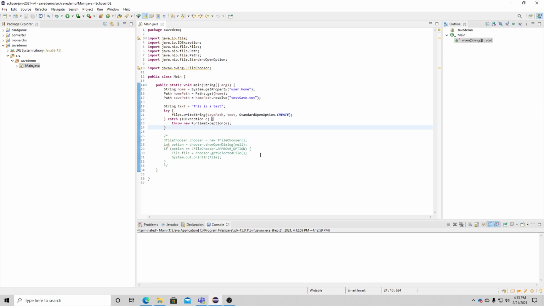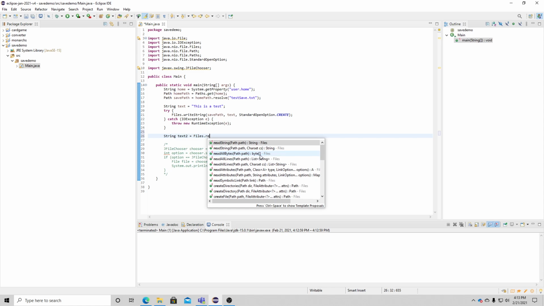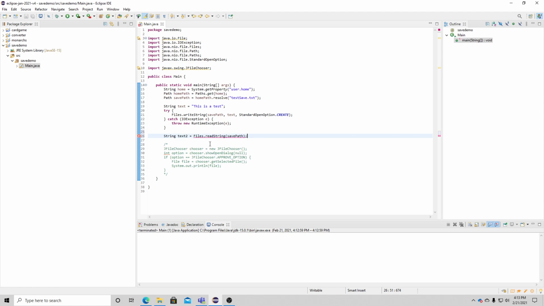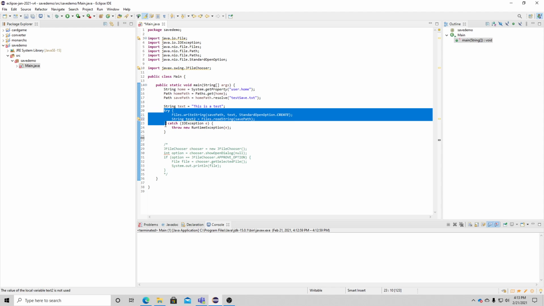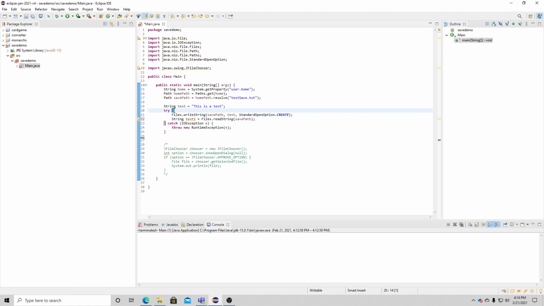Now we can read it back in as well. So let's have a look at that. I'll put String text2 equals Files.readString. And then I'm going to read in the string from the same path. Now again, it could go wrong. Okay, so Eclipse is saying, what do you want to do if it goes wrong? And what I'm actually going to do is put this into the same try part, the same what's called a block. So a block means anything between those curly brackets. So I'm going to put it inside the same block as the original writeString, because basically I want to deal with errors in the same way.